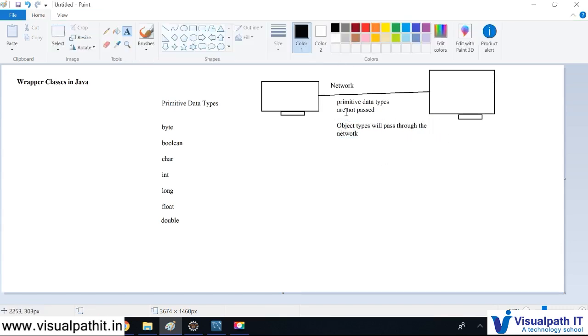So as we've seen, from computer to computer, if you want to bypass some kind of code or some kind of communication using your Java application, only the object types will be able to pass through the network. The primitive types we have listed here are not possible to pass through the network. To overcome this problem, Java introduced the wrapper classes. The wrapper classes have the capacity of taking these primitive data types to object types. So what will wrapper classes do?